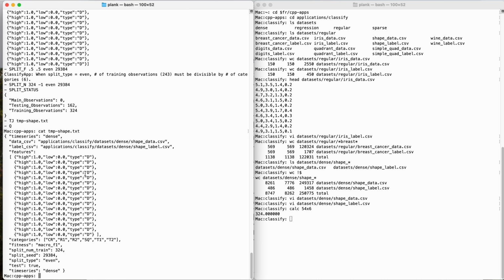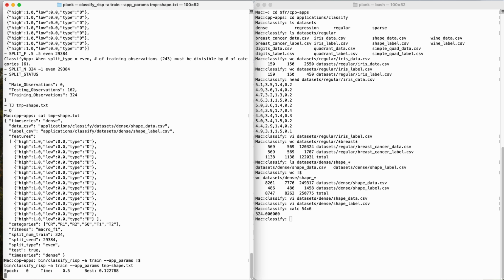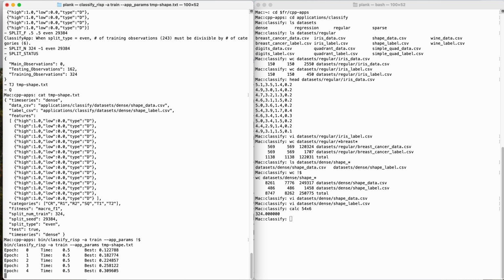Now, this didn't create training and testing file. I'd have to do save TT for that. This just created the JSON that will read it and do the split. Okay, so now if I want to classify, I can classify. So bin classify a train app params, that file. Okay, and here we go.